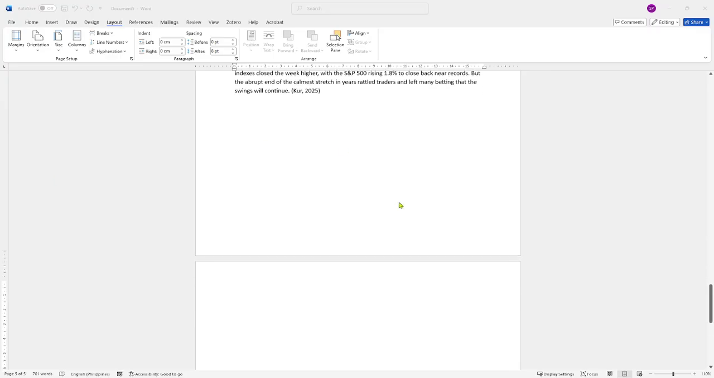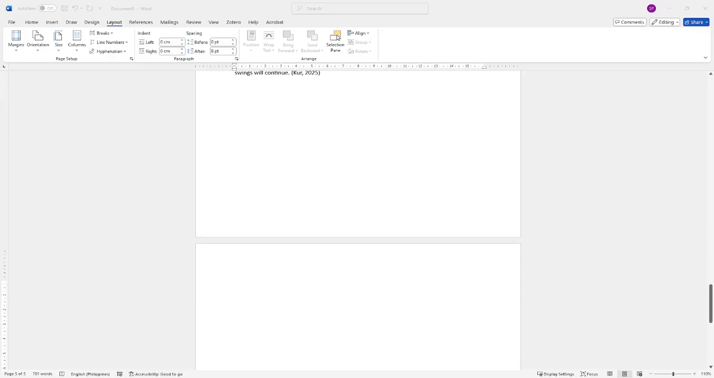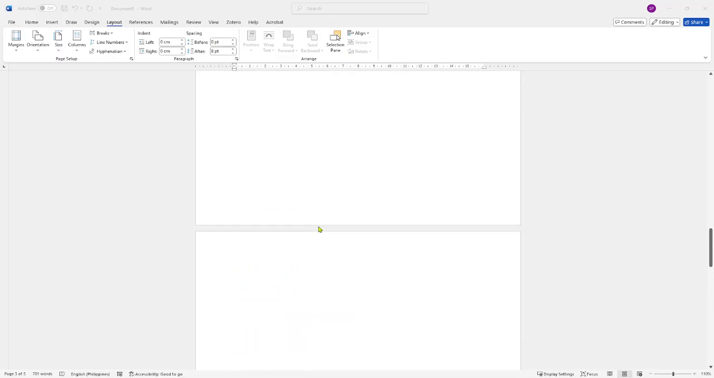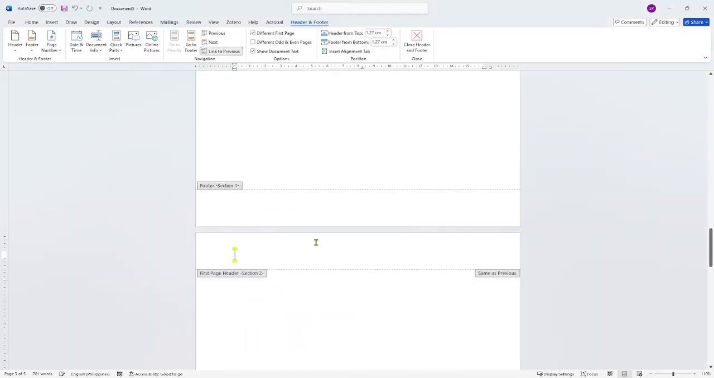Next, you'll need to adjust some settings to ensure your watermark only appears in Section 2. Double-click in the header area of the first page of Section 2. Doing this will open up the Header and Footer tab. Focus your attention on the navigation group, where you'll find a button labeled Link to Previous. Click this button to disable it.